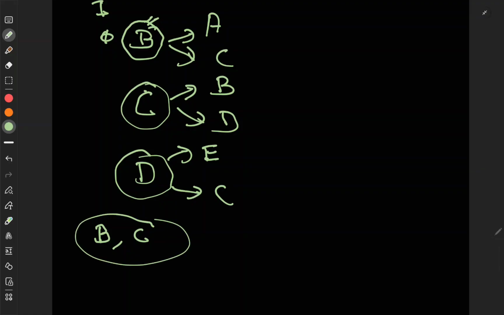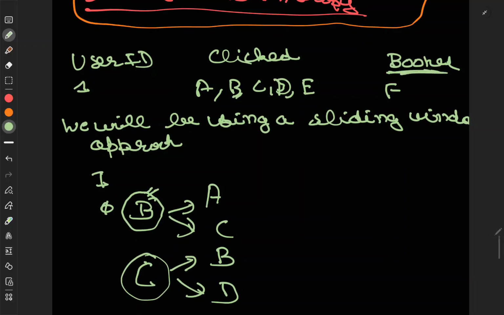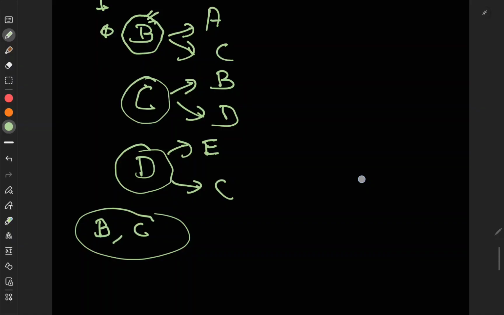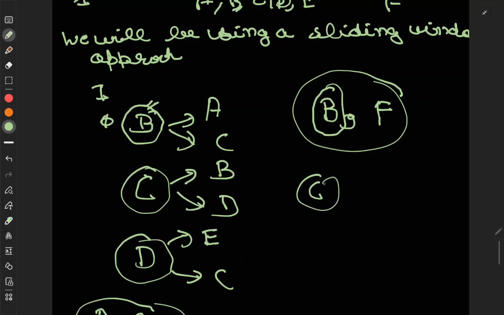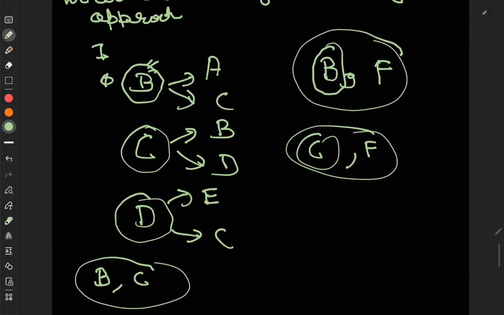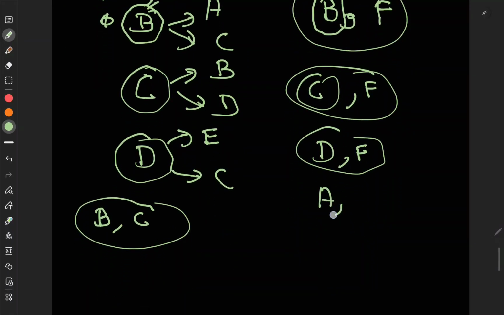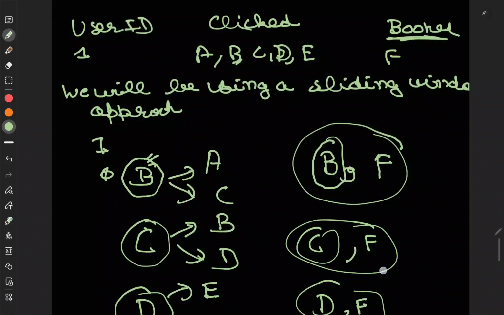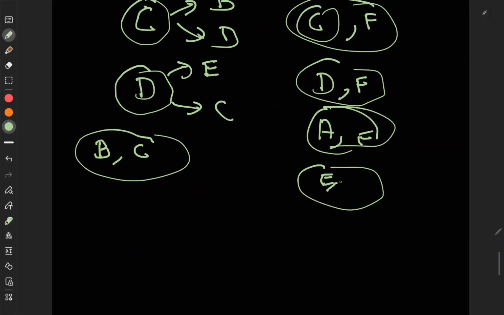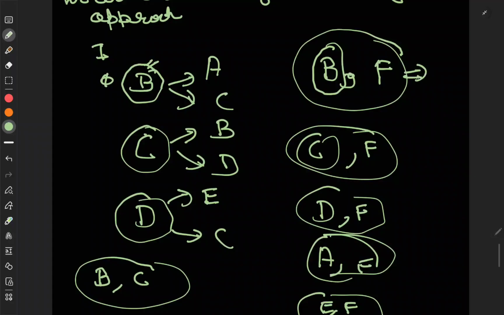Okay, but don't you think that we need to take care of this booking ID also? To take care of this, we explicitly say that when the user is seeing B, F should also be shown as a suggestion. When the user is seeing C, F should be shown as a suggestion. When the user is seeing D, F should be shown as a suggestion. When the user is seeing A, F should be shown as a suggestion. When the user is seeing E, F should be shown as a suggestion. And for them, the labels will be set as 1.